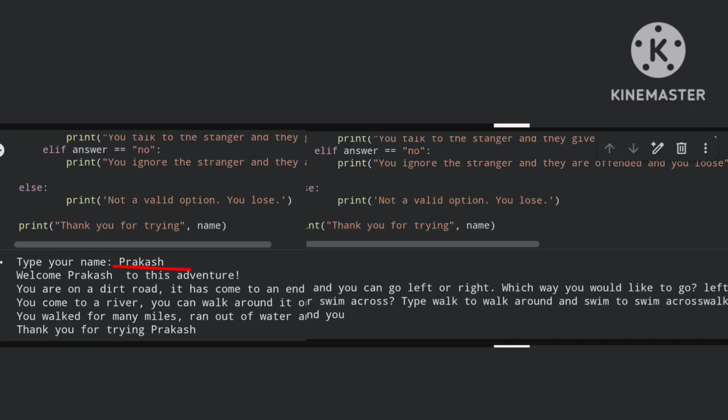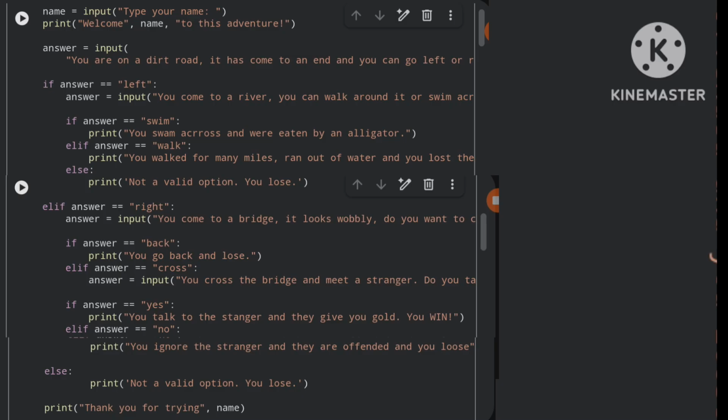Type your name, Prakash. You are on a dirt road. Let us go left. You come to a river. Let us walk. And it says you walk for minutes, run underwater, and you lose the game. I am going to go through all of the options. I think you guys get the idea. Now that is the choose your own adventure game, but this is kind of the template. Use the if, elif and else structure, and make this as advanced and complex as you want.